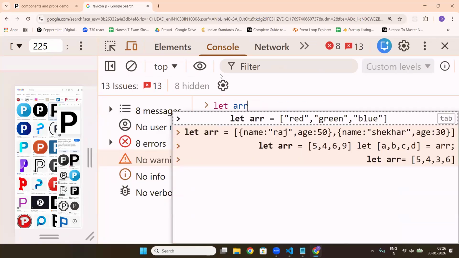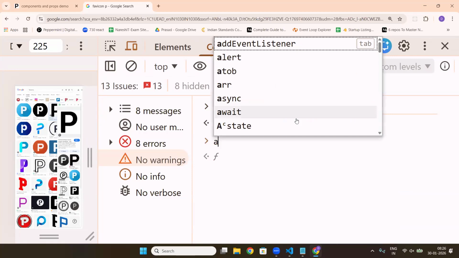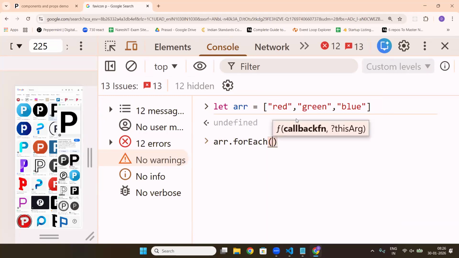If I have arr equals red, green, blue. If I write here arr dot forEach. forEach will take a callback function. One function in the parameter of another function is called a callback. forEach will take two values. First one is element, second one is index. So I will take element comma index.